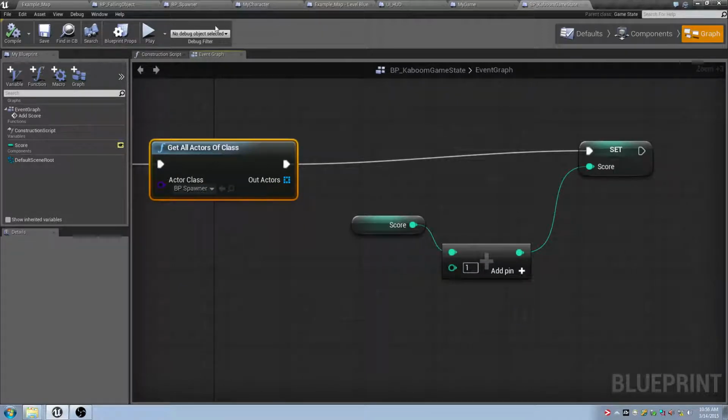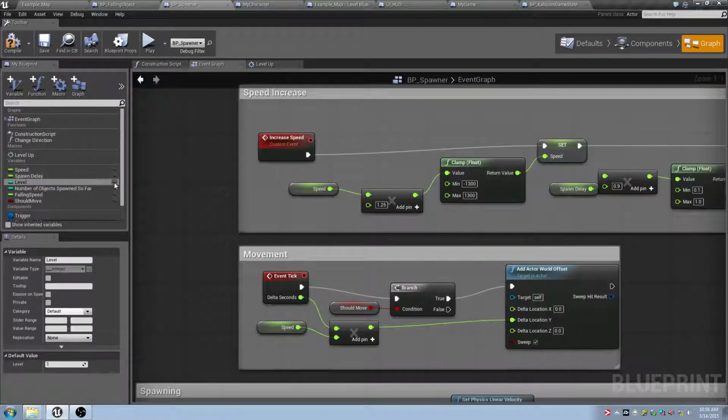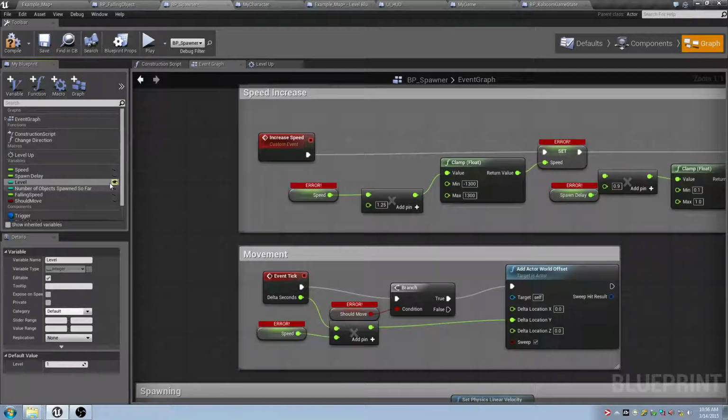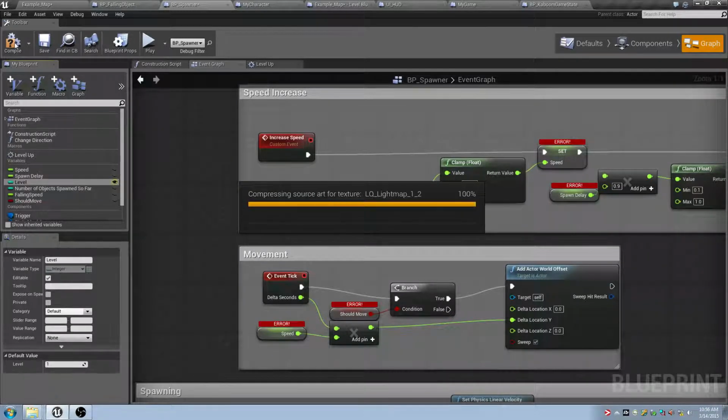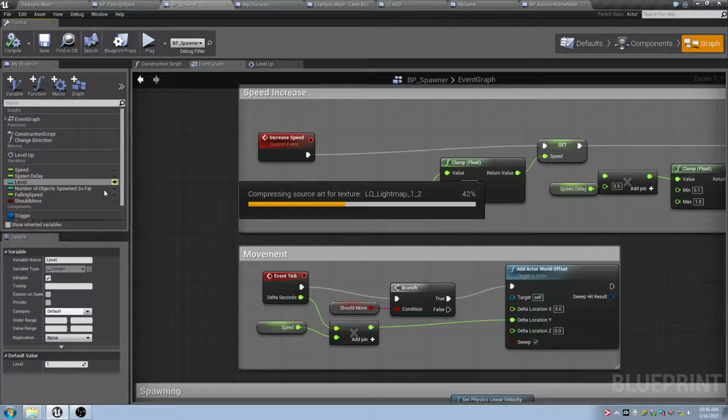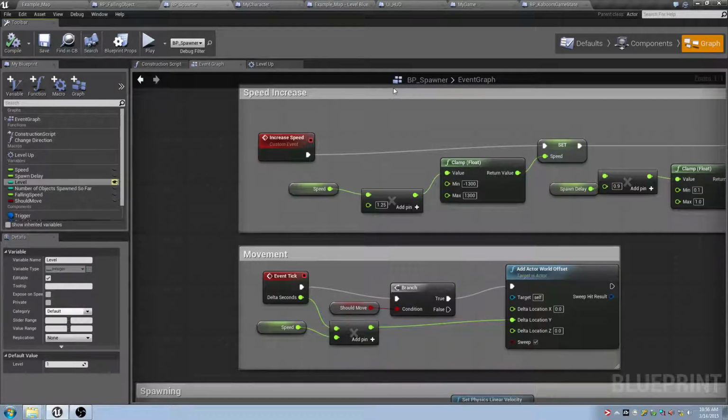Oh, and make sure, go back to your spawner and make sure the little eyeball on his level variable is clicked to true. And compile, because you want this level, you're going to rip this level out of here, and you need to be able to see it. Okay, so go back and make sure this level is made public inside your spawner.